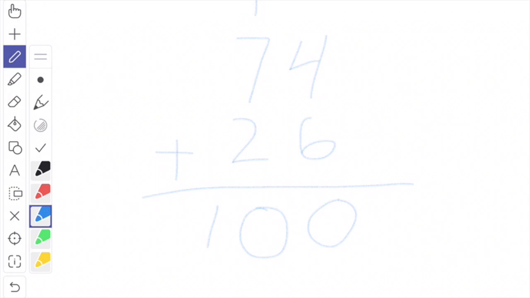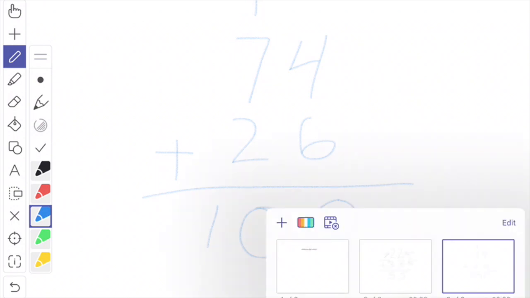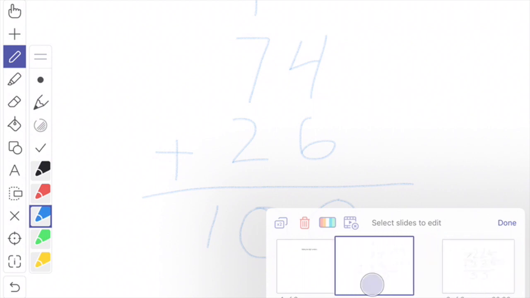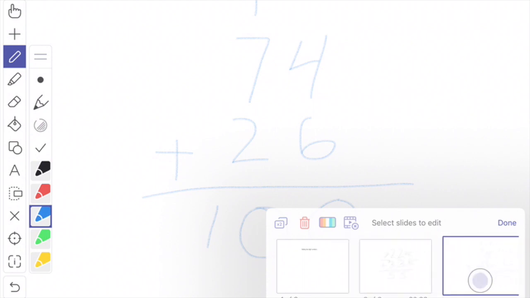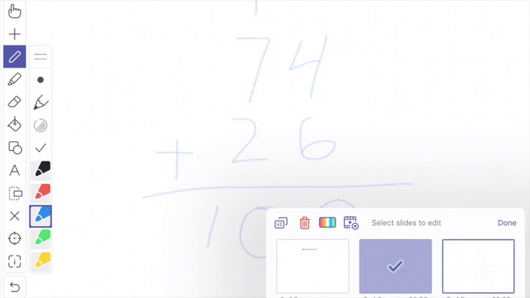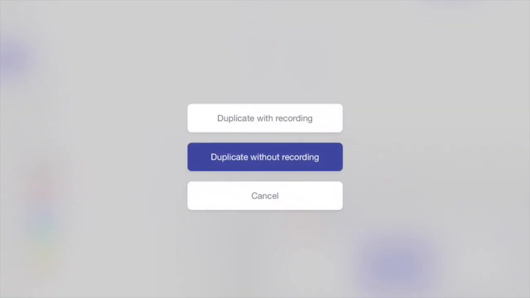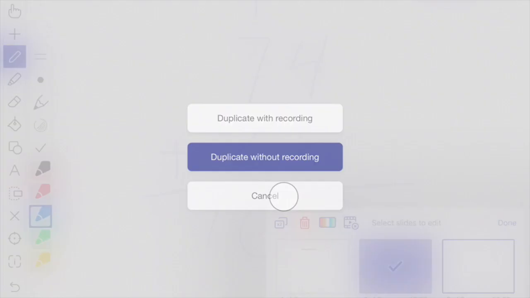Now I have 3 of 3, and I can click on that arrow there, and maybe if I wanted to I could adjust these and I can drag them to change the order of them if I wanted. I can duplicate things, so if I click on this here I can duplicate it. Duplicate without recording, duplicate with recording, cancel. So that would be good.